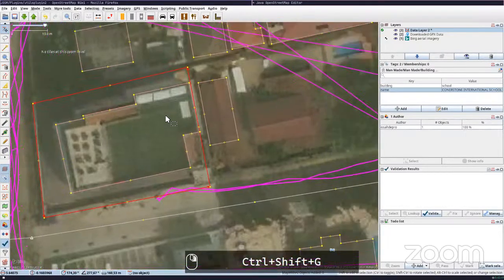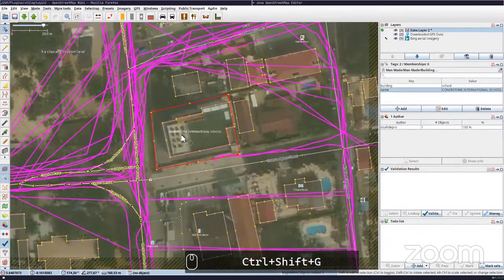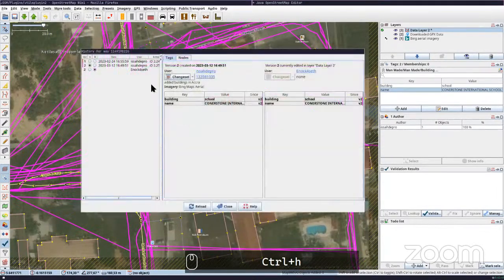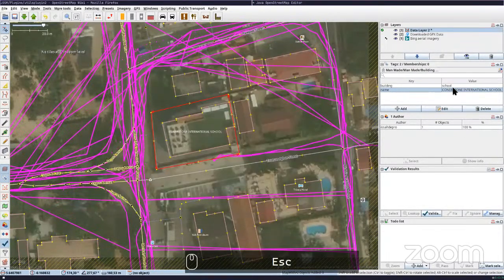Now you can see that the object here vanished. It moved things here, and when I press Control H on the keyboard to show the history, you should see that it was there some time ago, it was moved, and this is the one who changed it. So I need to fix it. It's not a building, so I need to fix the tag.